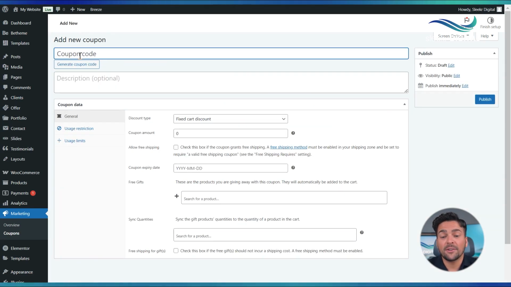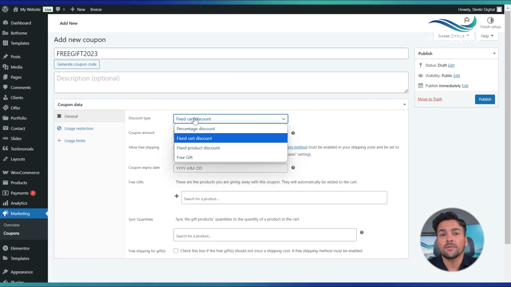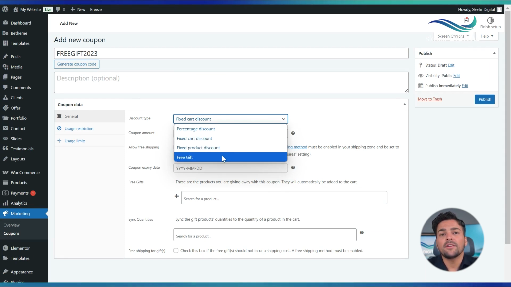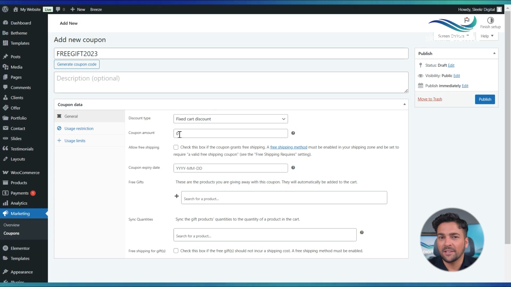You can add a coupon code and select a discount type, such as a percentage discount, a fixed cart discount, a fixed product discount, or a free gift. You can also enter the amount of the coupon in the coupon amount field. You can allow free shipping for the coupon and add an expiration date. We can include gift products by using this search product filter. We also have the usage restriction tab and the usage limits tab.